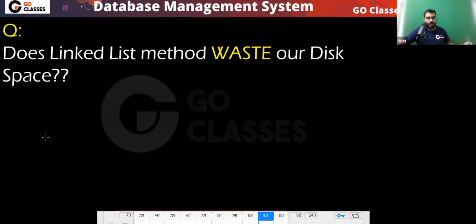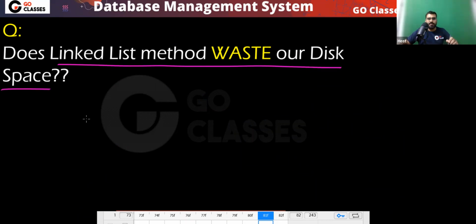Tell me this question. Does the linked list method waste our disk space? Are we wasting our disk space with the linked list method? It is consuming disk blocks, but that is a different point. You consume some space, but are you wasting that space? These are two different questions, right?